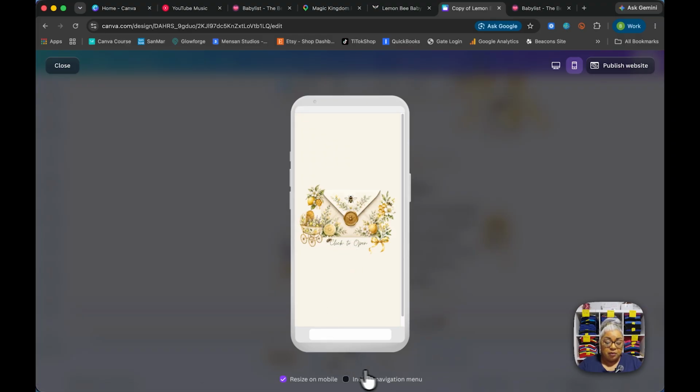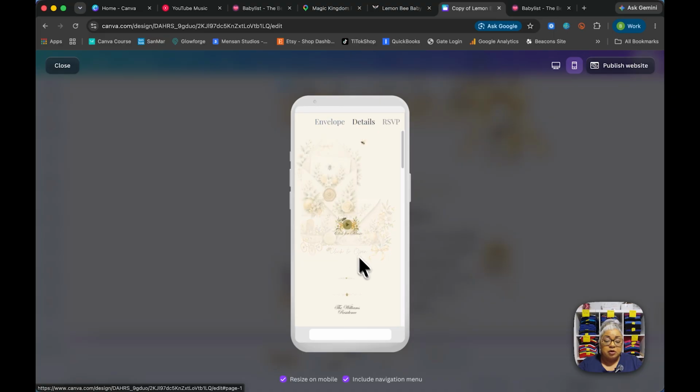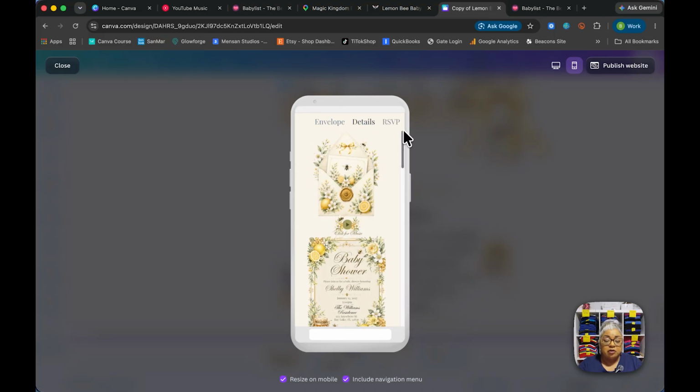But before we do that, I want to show you right here at the bottom, it shows include navigation menu. I like to check that because it gives you links to go back to other pages if you need to. You don't have to do that. The only thing is they will not be able to go back and forth. So let's say if they're in the details page or RSVP page, they can't jump back to the beginning envelope. Or if they're in the RSVP, they can't go back to the details. So I went ahead and checked that, and let's do click to open, and this is how they should see it on their mobile phone.